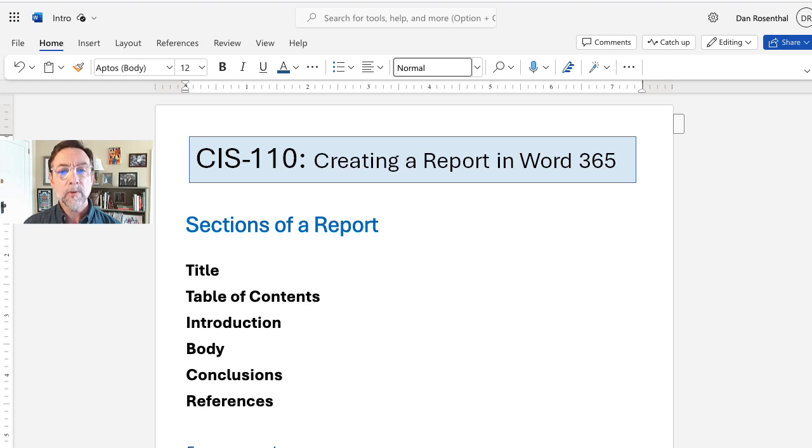And again, a report is a nonfiction, research-based type of document. So in the sections of a report, we will have a title page. That's actually a title page. A table of contents, usually on a separate page. Then we would have the introduction, body, and conclusions. Now, the introduction and conclusions could be on separate pages themselves if they are longer.